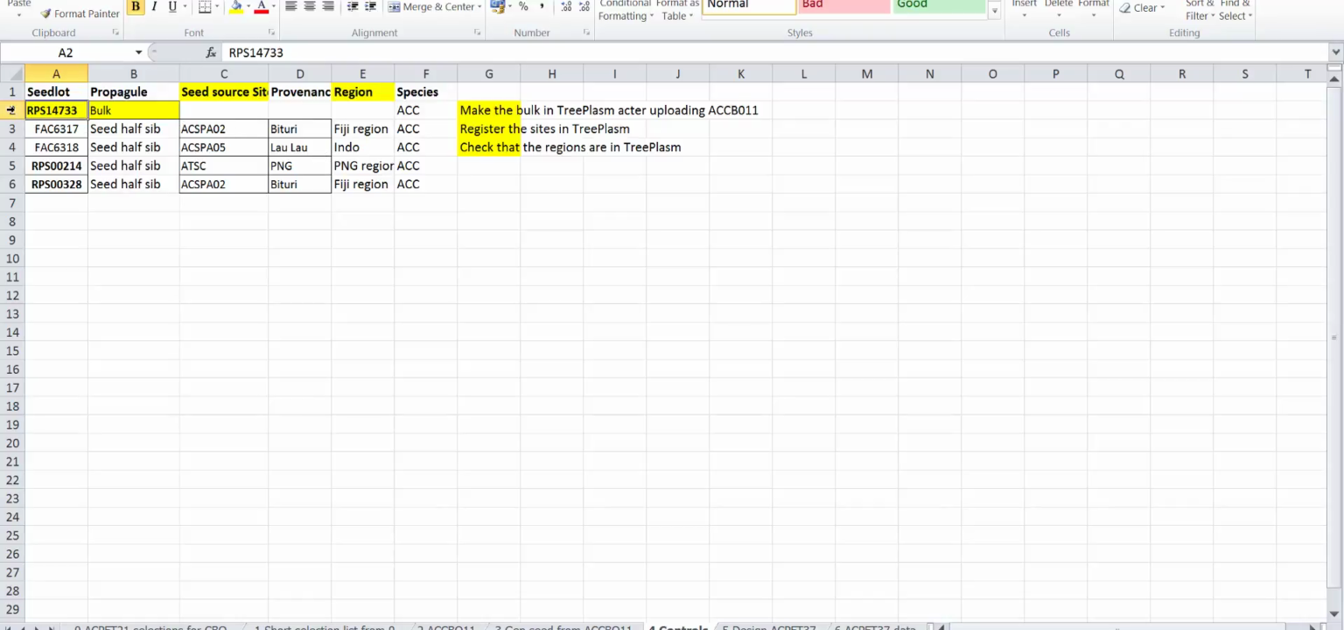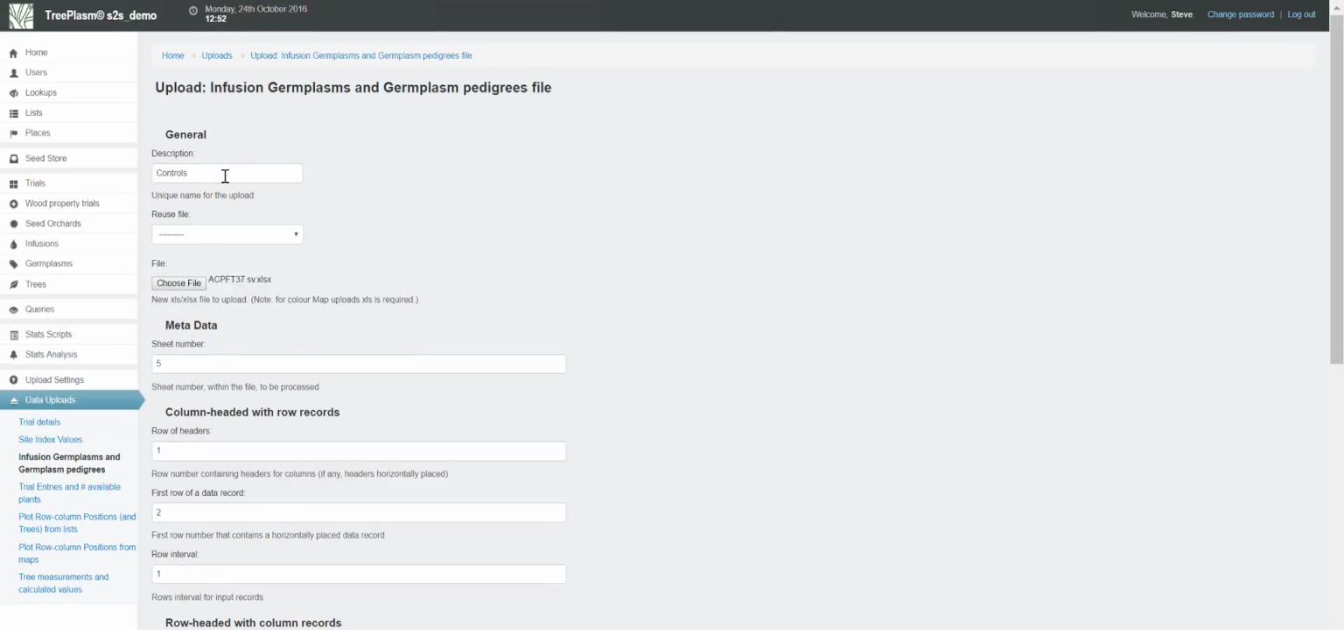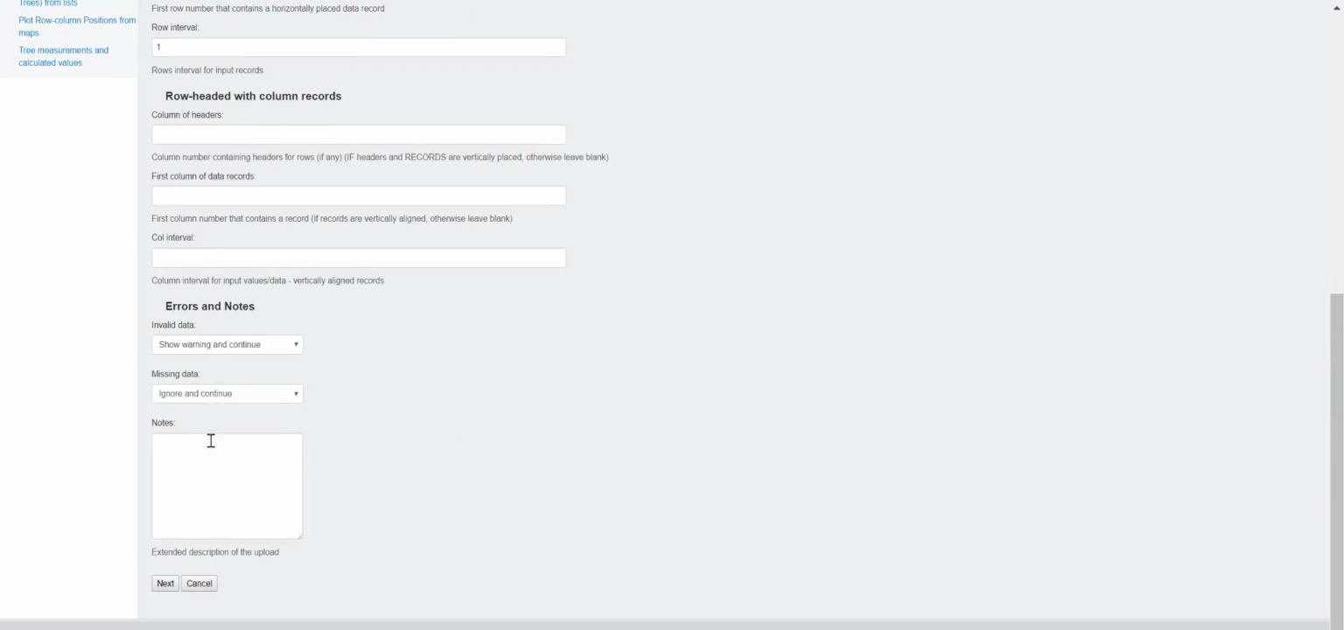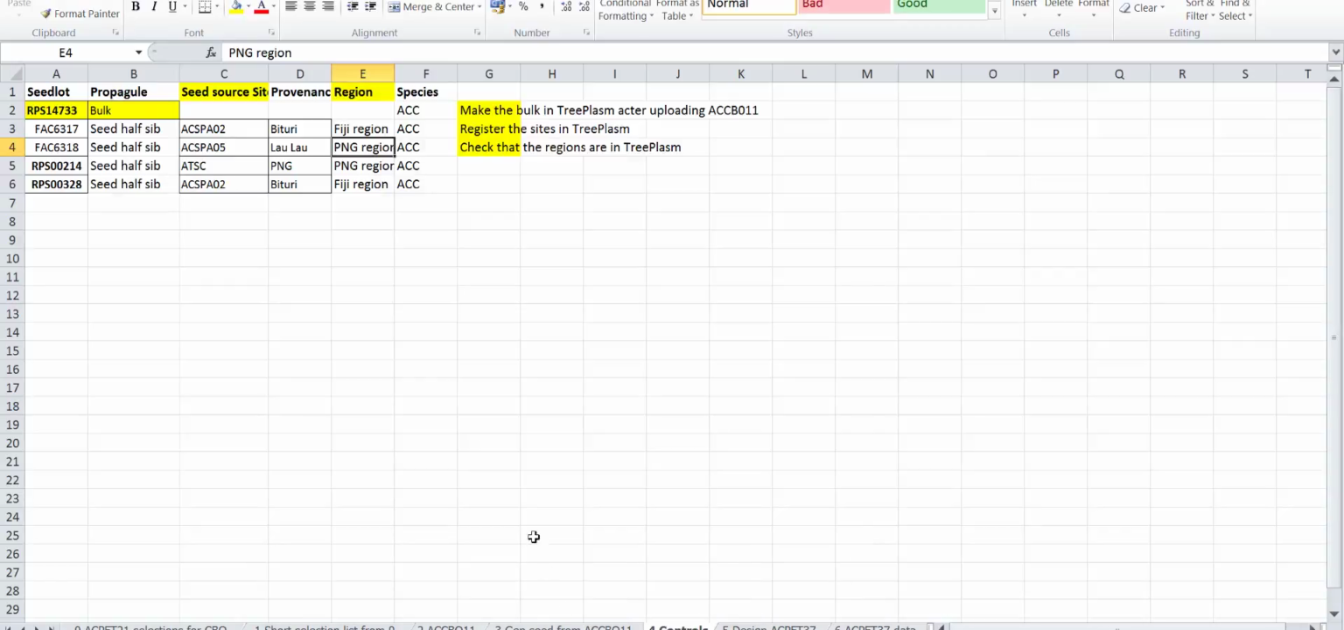We're going to upload this whole sheet. I'll call this controls 1. There's the file we want, the sheet we want. Just bear in mind, on this sheet, we must make sure those regions are there. It will fail because this already exists there.